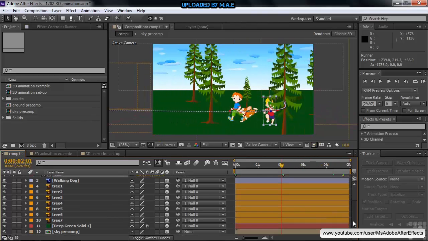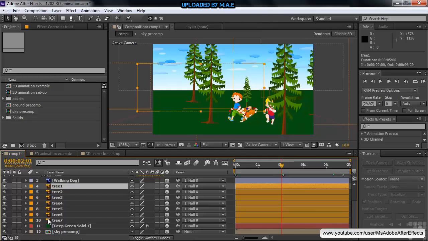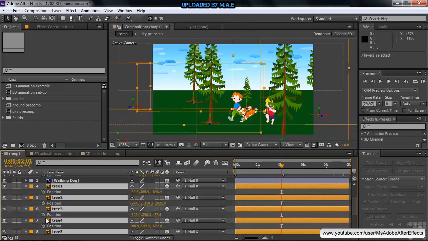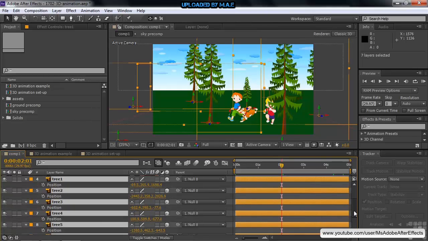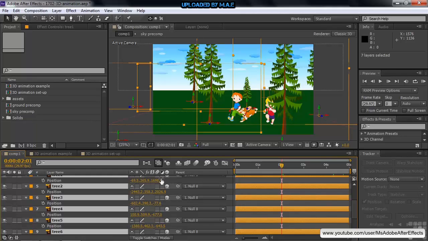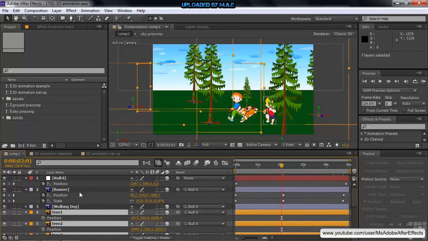If I go down and select all the trees, just click on the first one and shift click on the last one, press P. You can look at their Z position here, how they are large for the ones that are farther away, and then negative for the ones that are close to the camera. And then the boy is somewhere in between those guys. All right, let's just go back here.